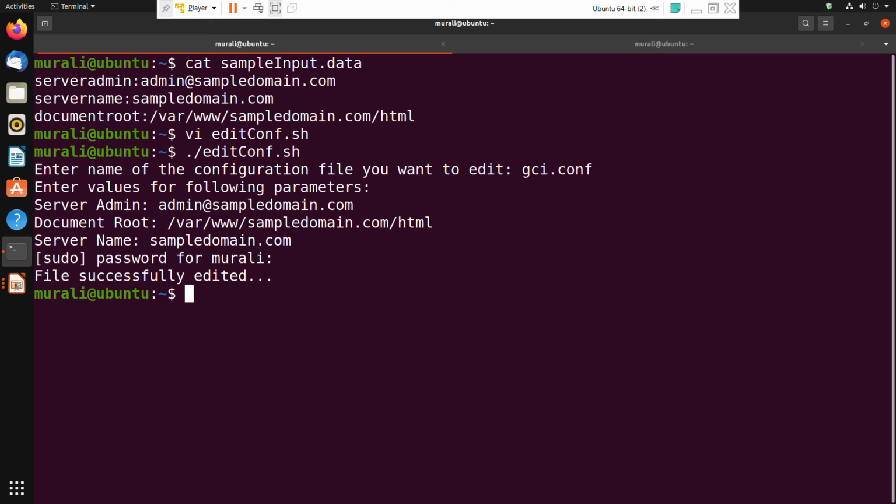If I am entering the right file and in that path it is finding the name of the file, then it asks for the relevant input from me, and I am providing the necessary inputs. Then it is asking my password because I am executing the sed command with sudo. I have to specify my password. Then finally it is giving the message file successfully edited, because that is the message I am giving at the end of the script.